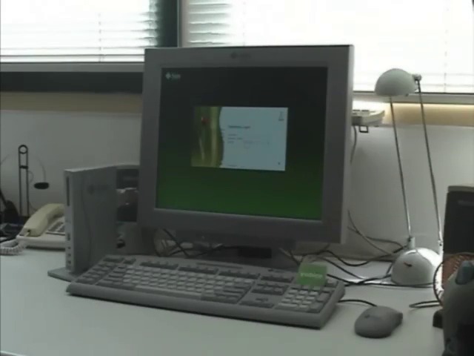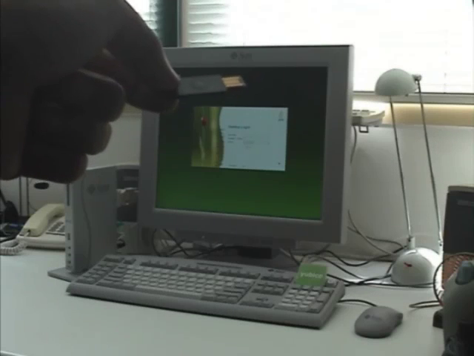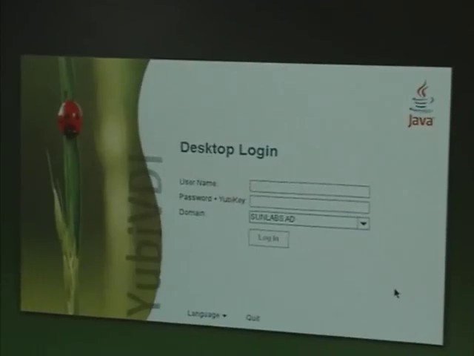So let's see how this works in practice. First of all, we have a standard desktop based on Sunray 2, and of course we have our YubiKey. So let's take a closer look at the screen right now. If we look at the screen, what we see is the good old desktop login, except for the password field, which is now replaced by a password plus YubiKey field.